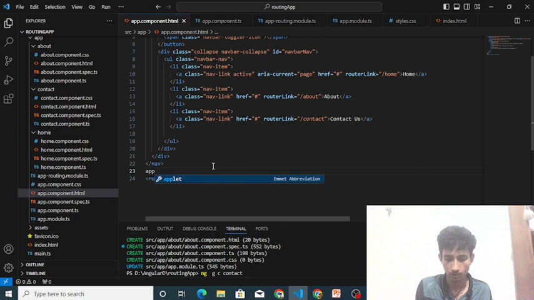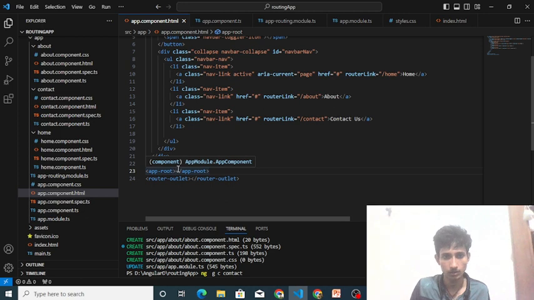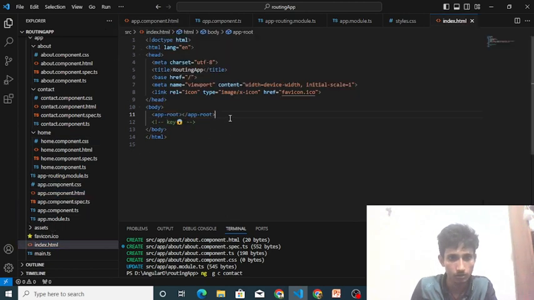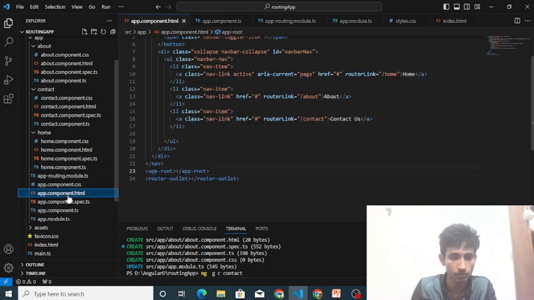App root. That is a key that will redirect me. Index.html contains the app root selector, okay. This selector contains app.component.html. So if you want to execute this file, you will have to use this app root tag. So I will use this one.